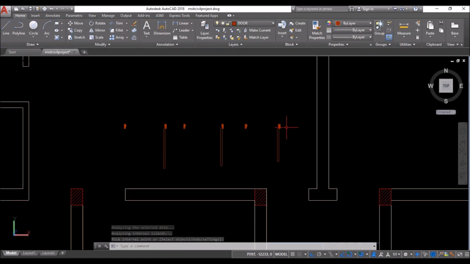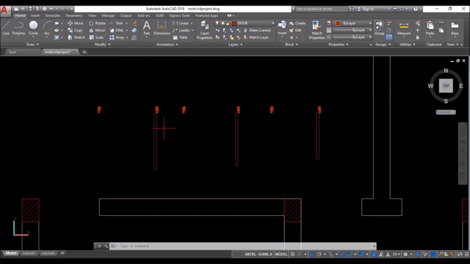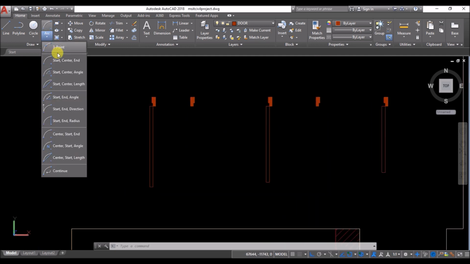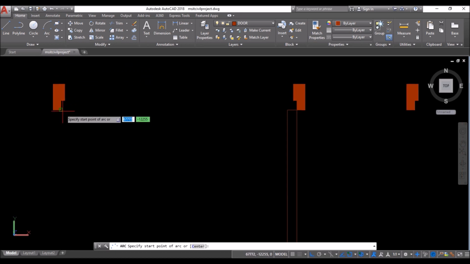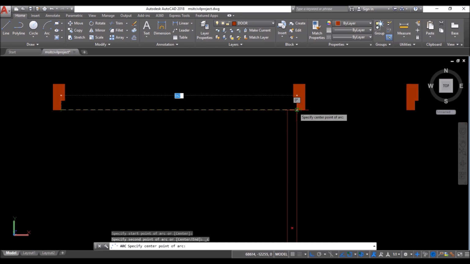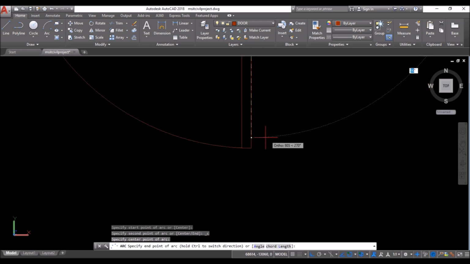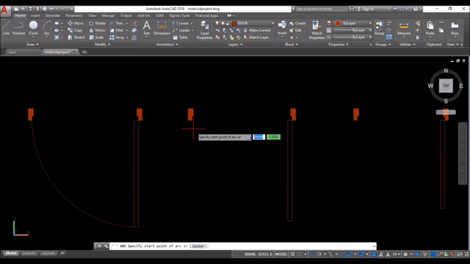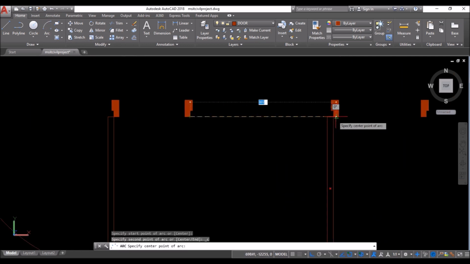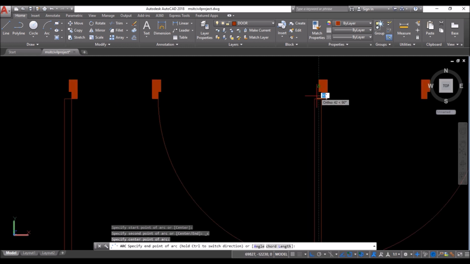Now I'll create a path for opening and closing the door by using an arc. I'll select the start, center, end arc option. This is the start point of the arc. This is the center. And this is the end point of the arc. Repeat the start, center, end arc option and create the remaining two arcs as shown for the other two doors.